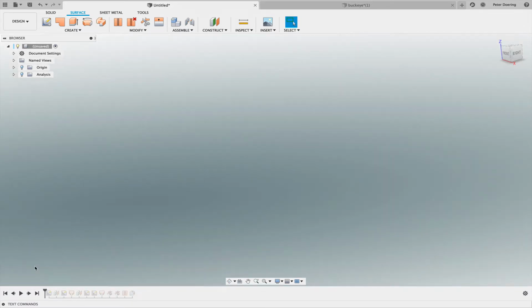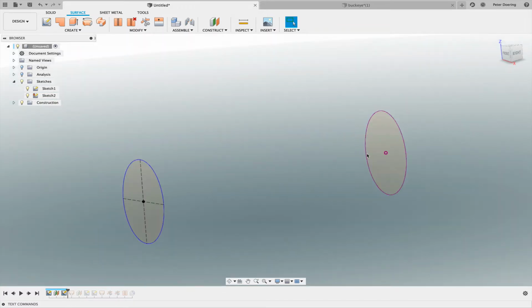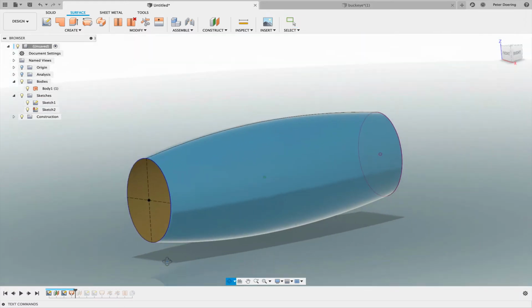The first thing I do, I create my basic shapes. So my first basic shape is actually my fuselage. So I create a sketch, I create an offset construction plane and another sketch. So I have these two ellipses, and then I basically loft between those two ellipses.